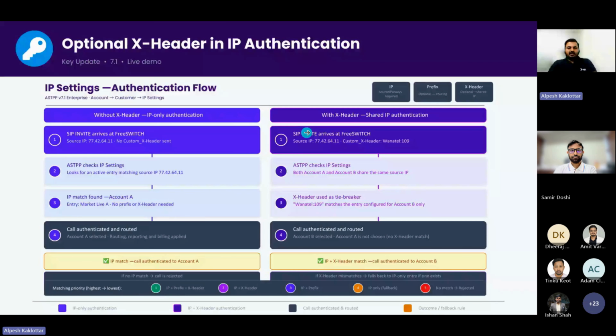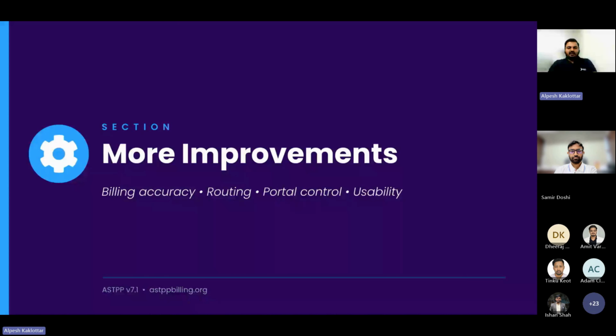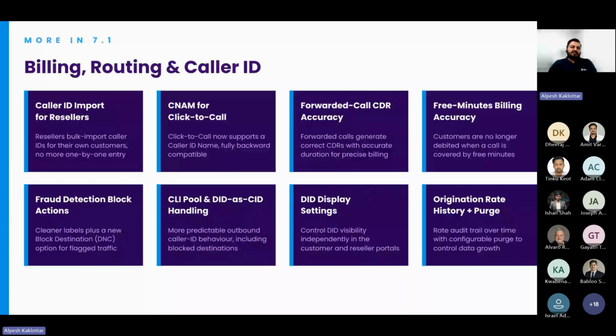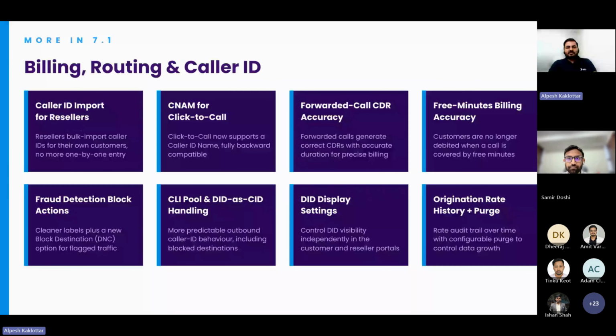Yes. So this was a glimpse of the last four new features. Let me explain all the improvements we did, one by one, very quickly. Now a reseller is able to import the caller IDs. In the click to call add-on, you can now set the caller ID for both the customer as well as the add-on agent. When a call is forwarded from ASTPP to another server and back to ASTPP, you know that loop, we now post CDRs more accurately.